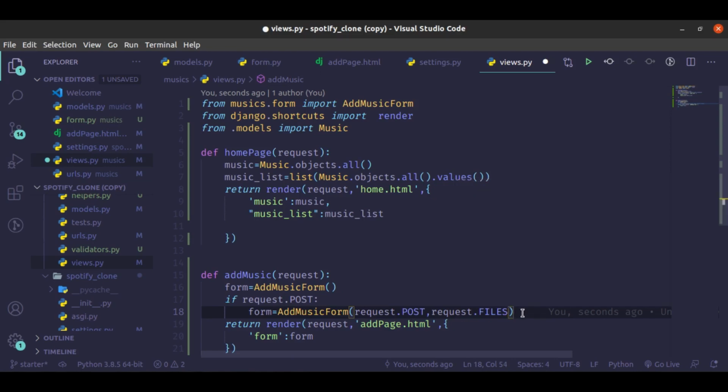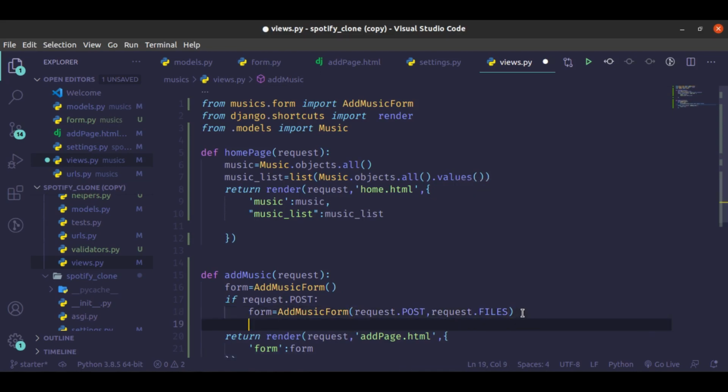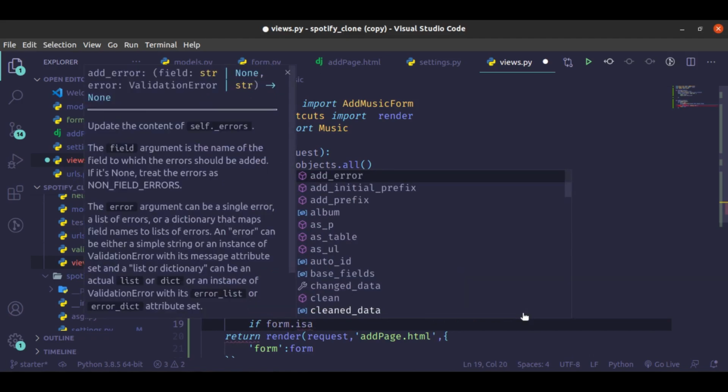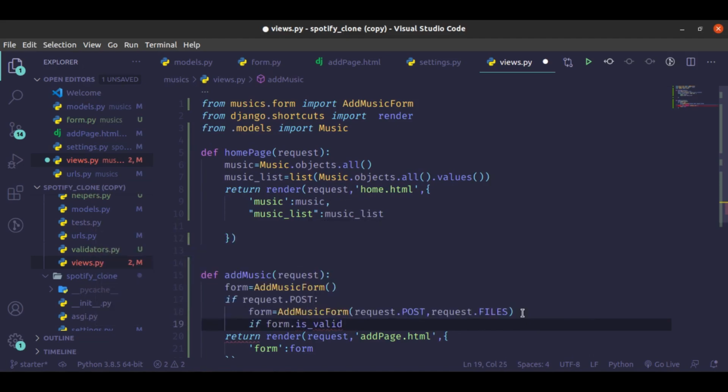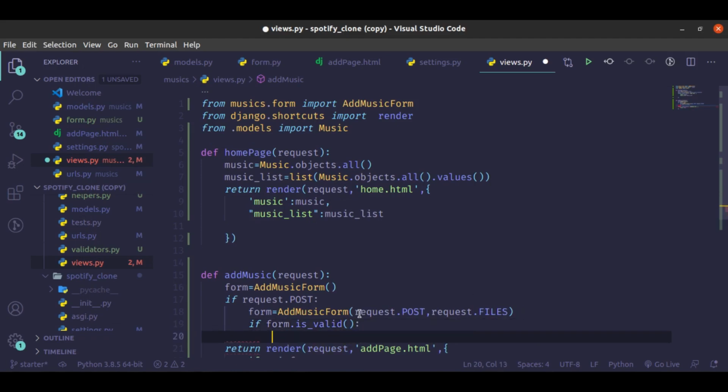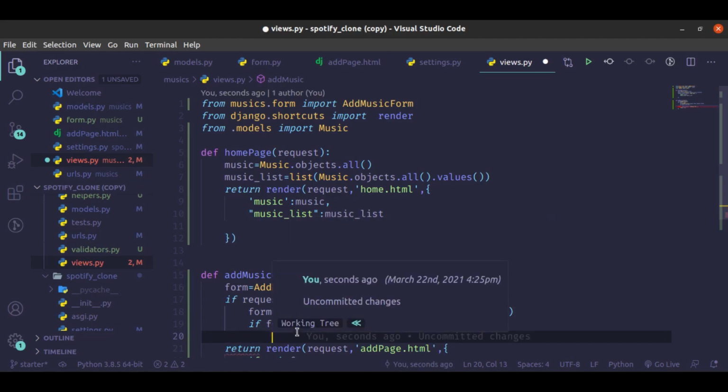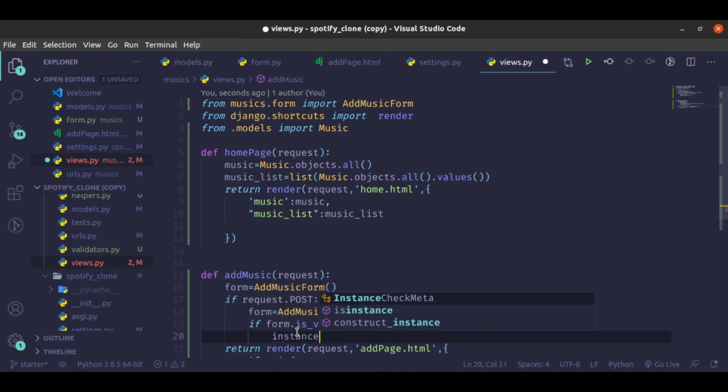Okay. Then the next thing we do is we check if form.is_valid, which is a method on the form class which can be called to check if the form is valid or not, just as the name says. So it is going to be true if it is valid, or false if it is invalid. So if it is true, this is what we want to do. First, we want to create the model instance that we want to add to the database, with form.save.